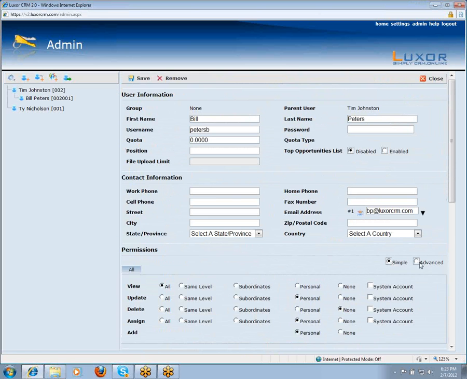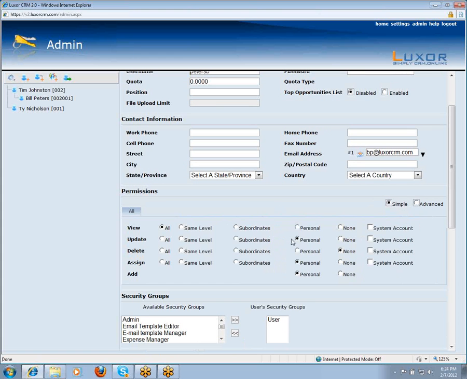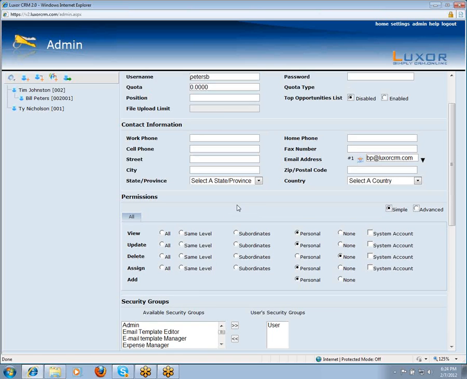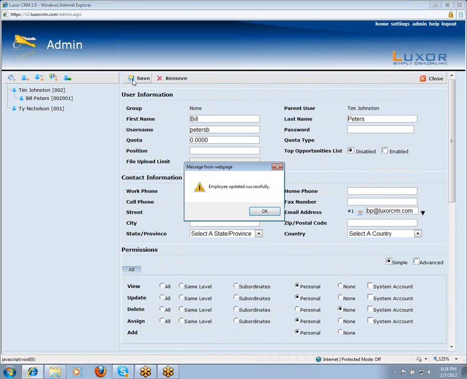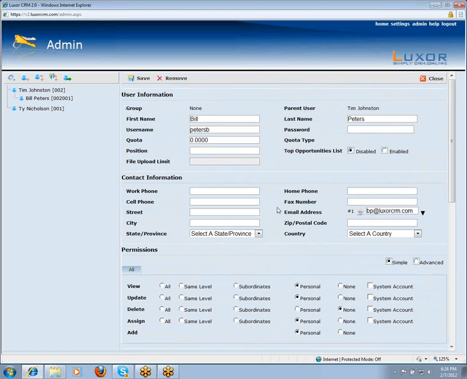We also have advanced settings within Luxor, which on a module by module and a function by function basis, we can set permissions at a more advanced level. In this case, we're going to remain at the simple level, and we're going to reset Bill to be able to view personal, update personal, delete none, assign personal records, and add personal records to Luxor. I'm going to go ahead and save, and that concludes our lesson on how to add a user within Luxor CRM.